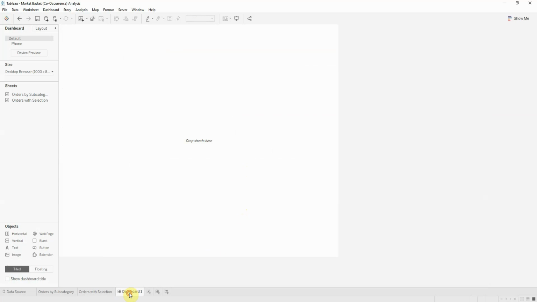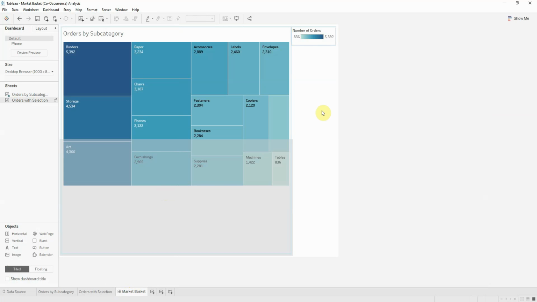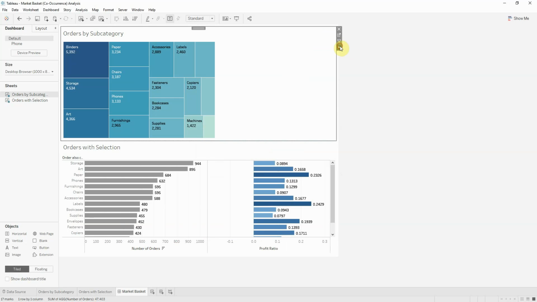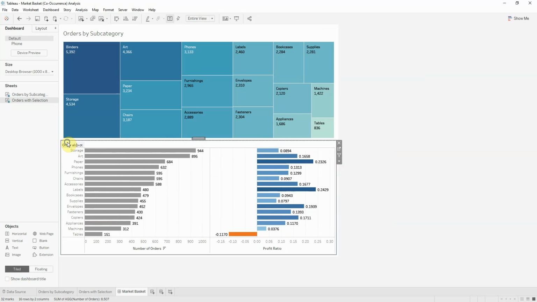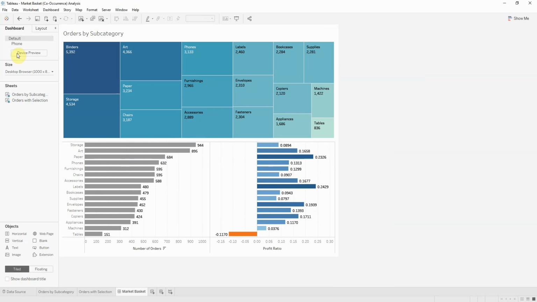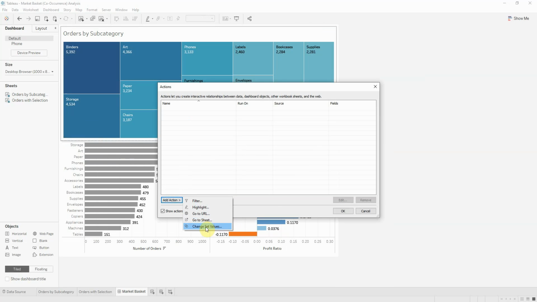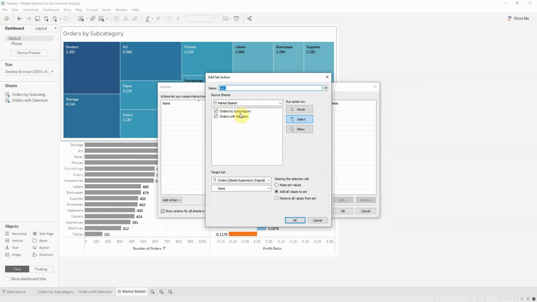Finally, to make it interactive, we build a dashboard called market basket. Let's bring our tree map, our orders with selection, and the legend. Hit entire view, hide title, hide this. This is just for beautifying it. And now we actually need to create the action. So we'll go to dashboard, actions, add action, change set values. We want the action to be driven by orders by subcategory on select. Target the same data source and target the set order contains. And when I clear it, I want to remove all values from the set. Call this select subcategory.